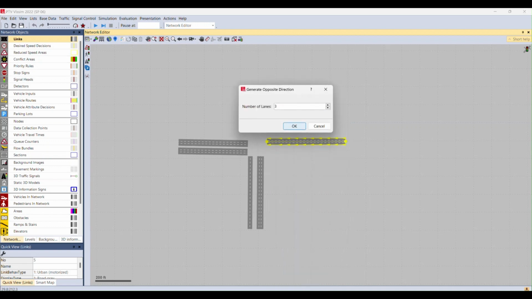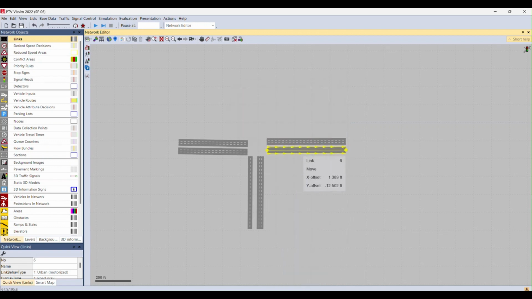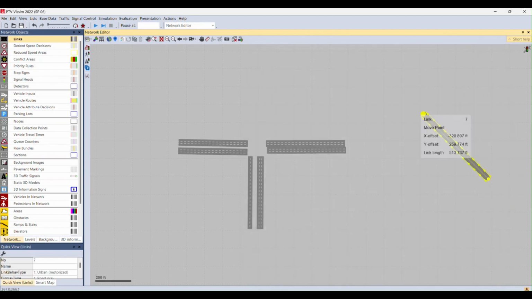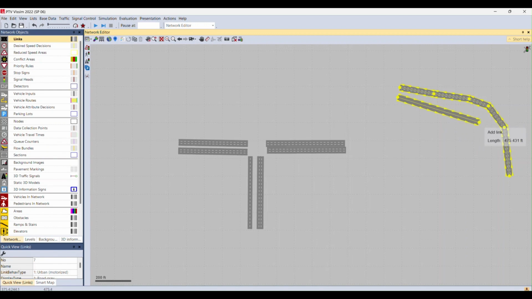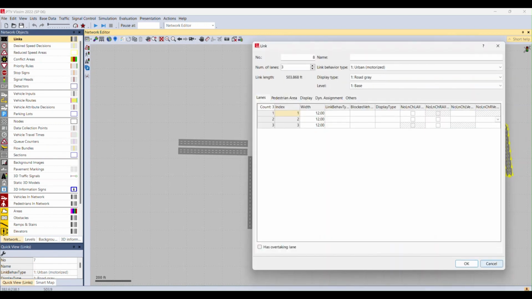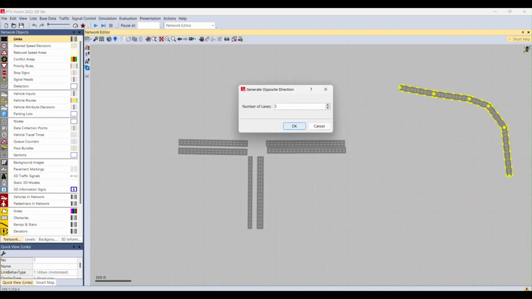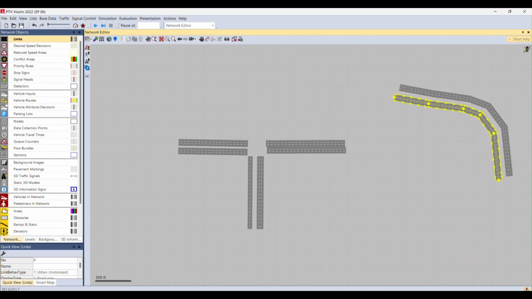Generate opposite direction is very helpful when we have curvature. So let's say we are drawing a link with a curvature on it, and many times if we want to draw the opposite direction, instead of starting to draw like this, what we can do is we can just generate opposite direction. This is where it is frequently used, so now it can generate the other direction of traffic.